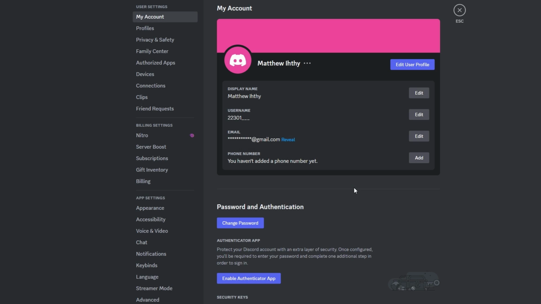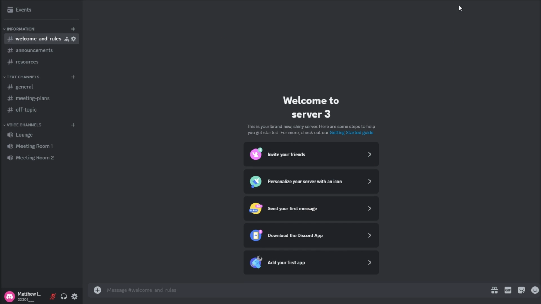Depending on your account security, you may need to verify the change using an authenticator app. Close your user settings to complete the process. And that's it, your Discord username should now be changed and updated.